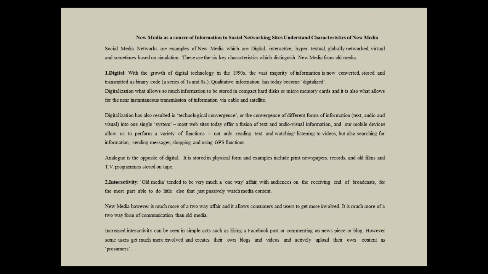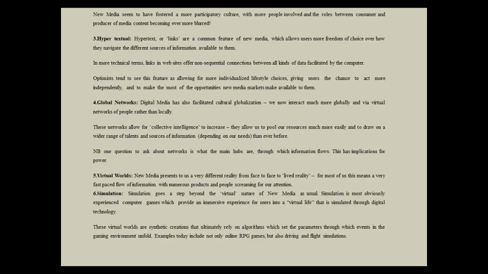Increased interactivity can be seen in simple acts such as liking a Facebook post or commenting on a news piece or blog. However, some users get much more involved and create their own blogs and videos and actively upload their own content as prosumers. New media seems to have fostered a major participatory culture with more people involved and the roles between consumer and producer of media content becoming ever more blurred.